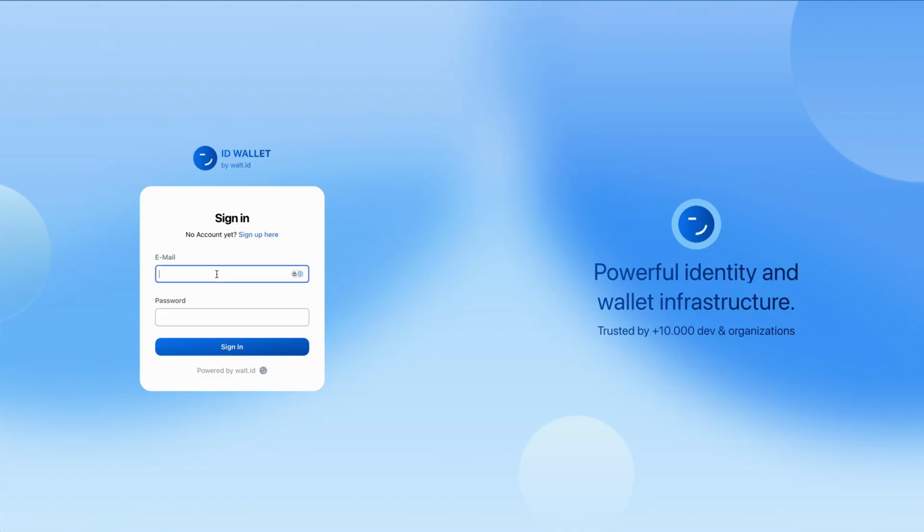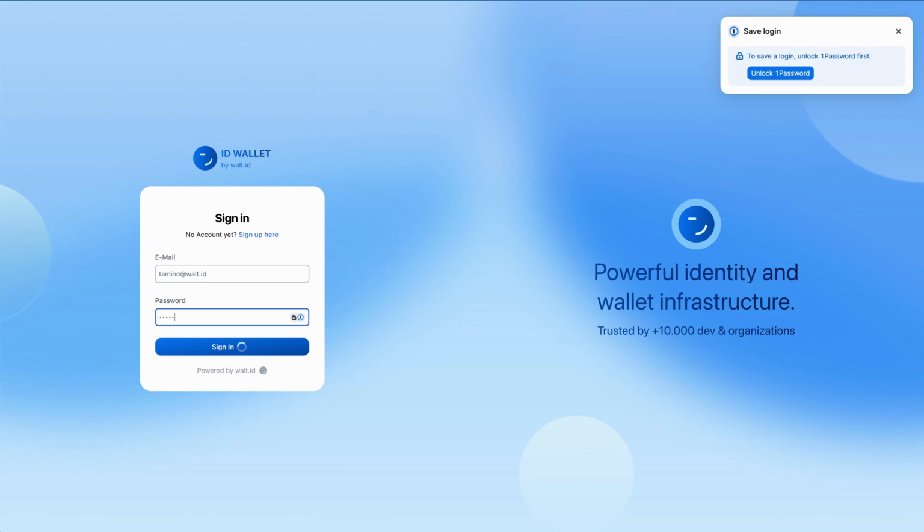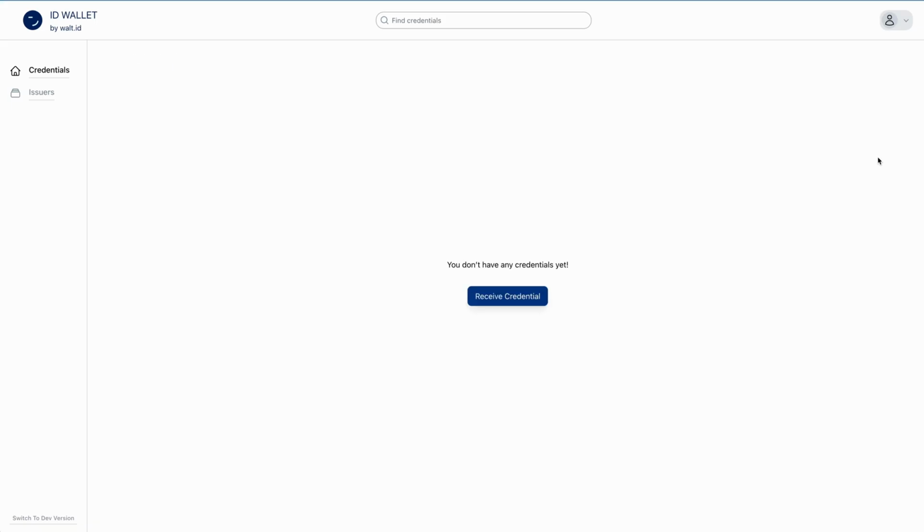So first, we will need an ID wallet. I already signed up here for an account, and so first I will log in. Now, this is a custodial wallet, which means my keys are managed by the service provider. But there are also situations where you will build a non-custodial wallet, where the keys are stored on device.